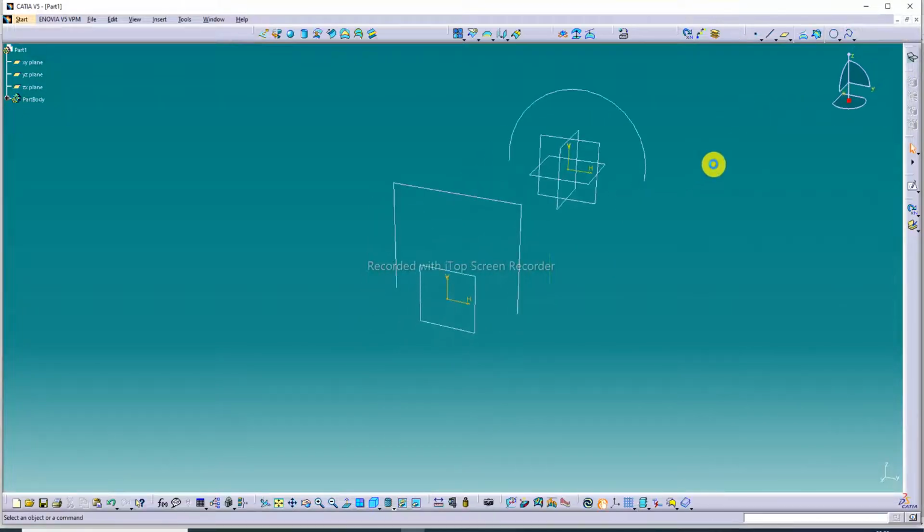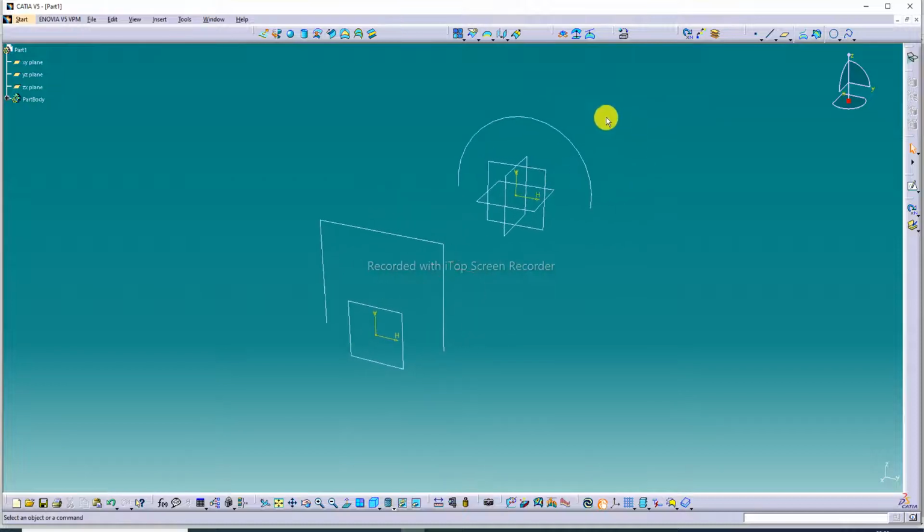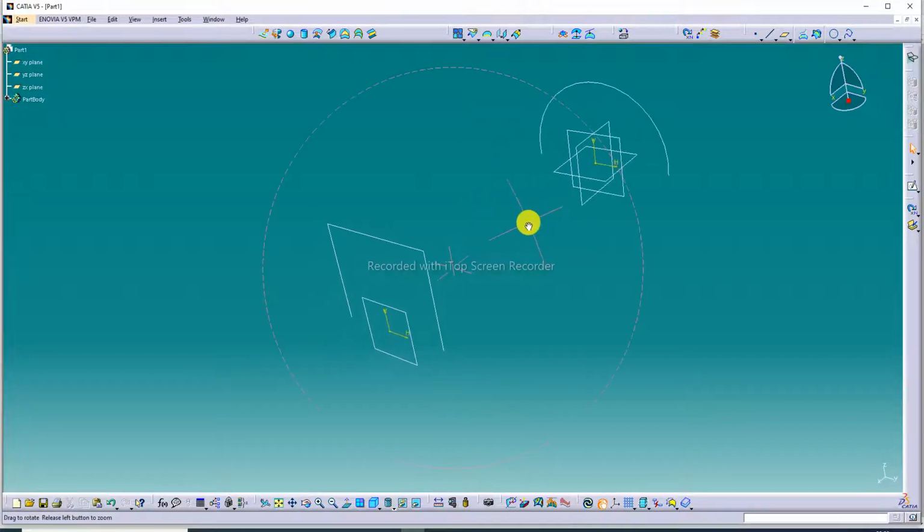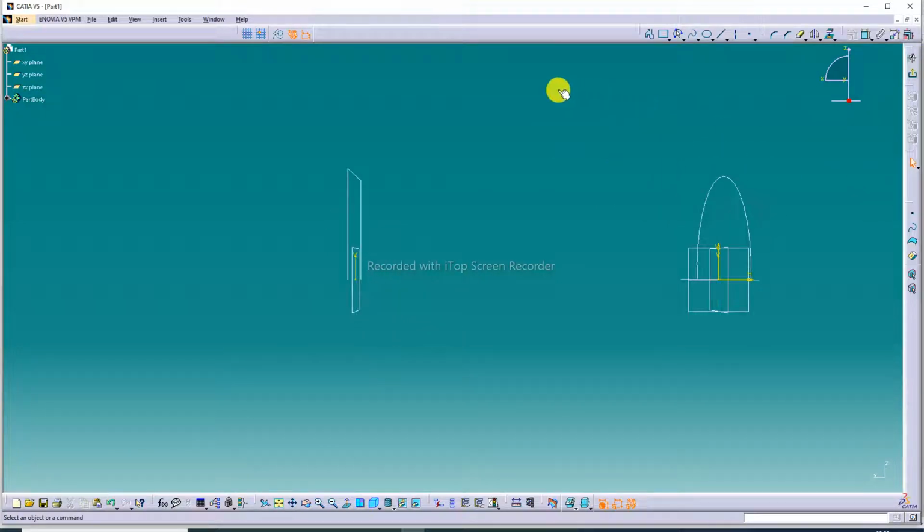Exit, and use the command. This is a perfect command. And also use this middle point. This command, and this plane is used, and sketch here.